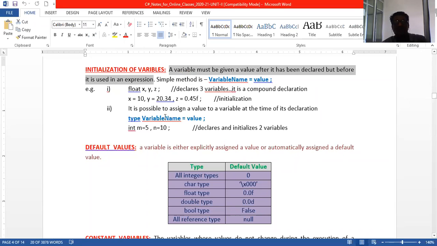Then we must first declare, then initialize it, and then you are allowed to use it here. Simply, you cannot use it here before it is declared and initialized.